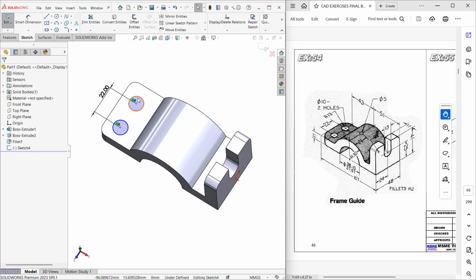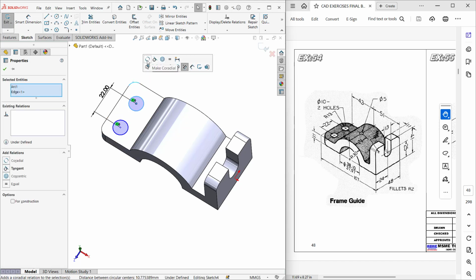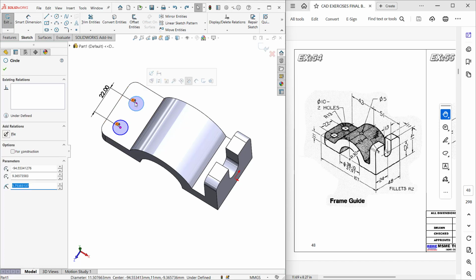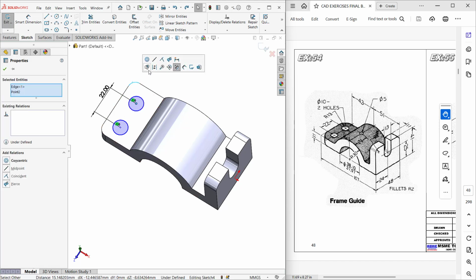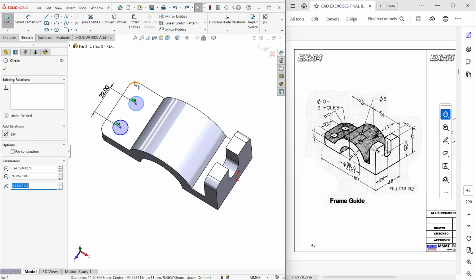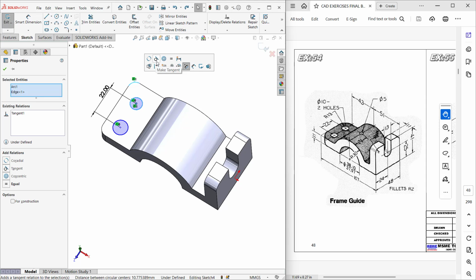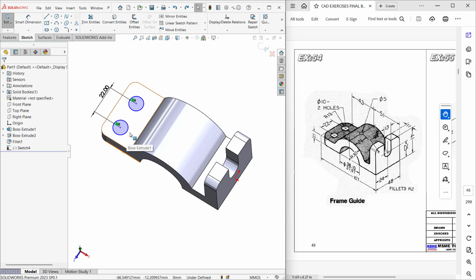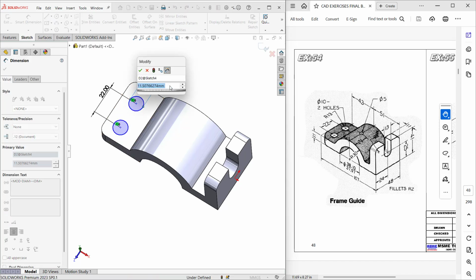Now what you can do is just select this and this, make it concentric. It should not be concentric. What should be the relation? I think these two should be tangent. Yeah, first let me define the dimension for these. So the radius is 13, so let me assign that. 26 is the dimension for this.